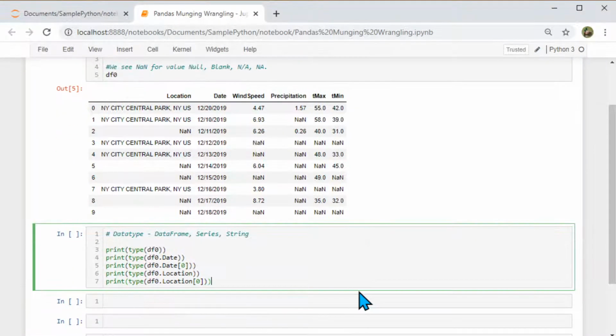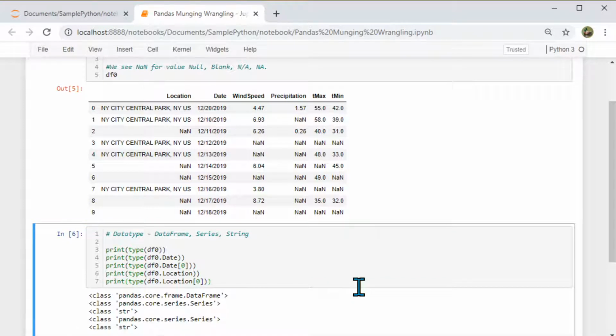Here, if you notice, I have a command type df0 that will show me the data type of the whole data frame, that is, data frame itself. And then I have a column date, and for that the data type is series. Basically every column in the data frame is of type series, and in that the data type of the date field, the first position or the first cell, is date 0, and that one is string.